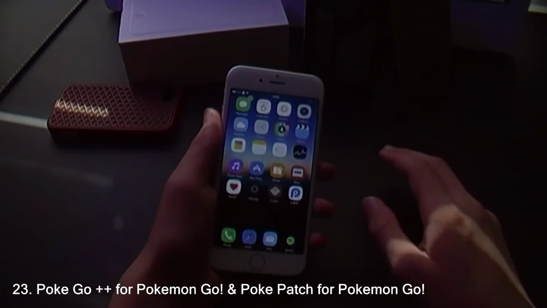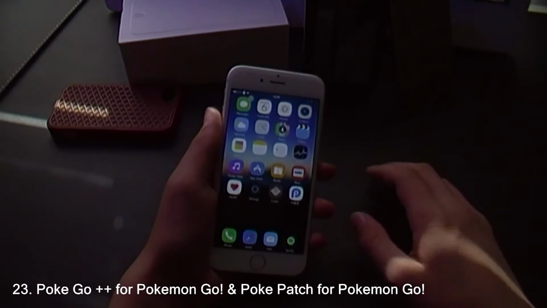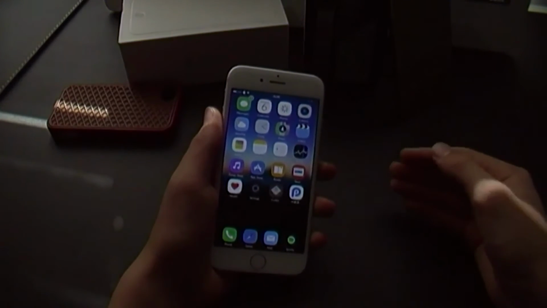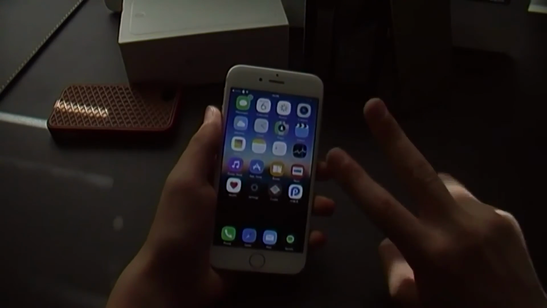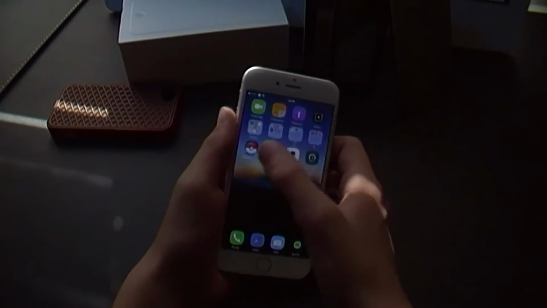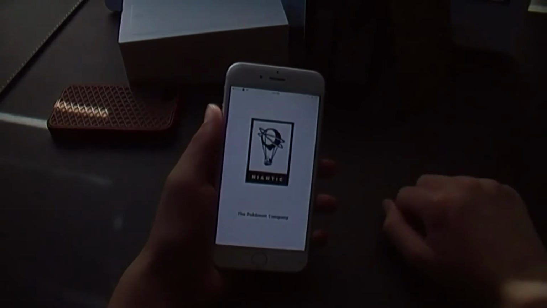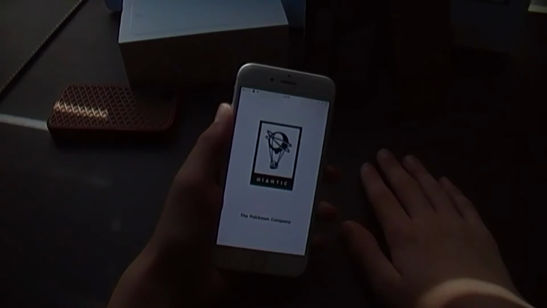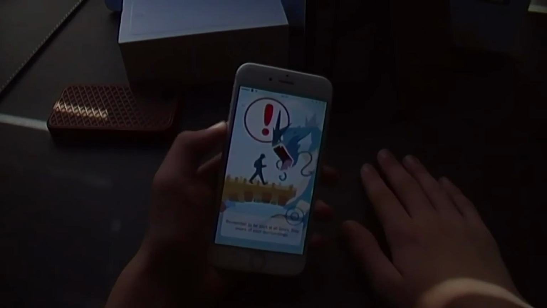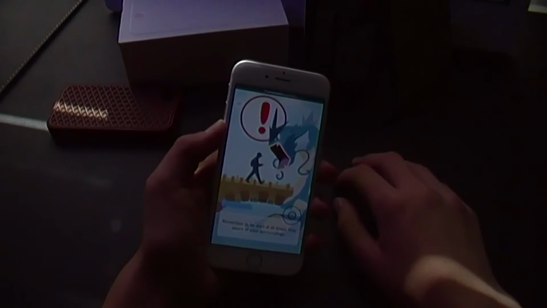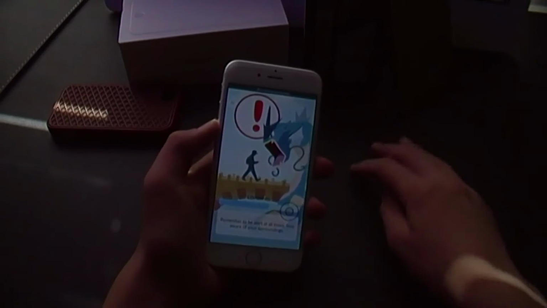Next up is PokeGo++ for Pokemon Go and PokePatch for Pokemon Go. Basically, these two work hand in hand. PokePatch basically means you can run Pokemon Go on a jailbroken device. I'll just go ahead and turn down the volume there because that was quite loud.